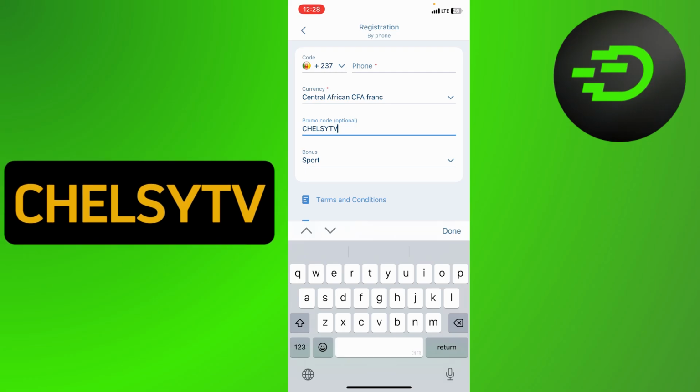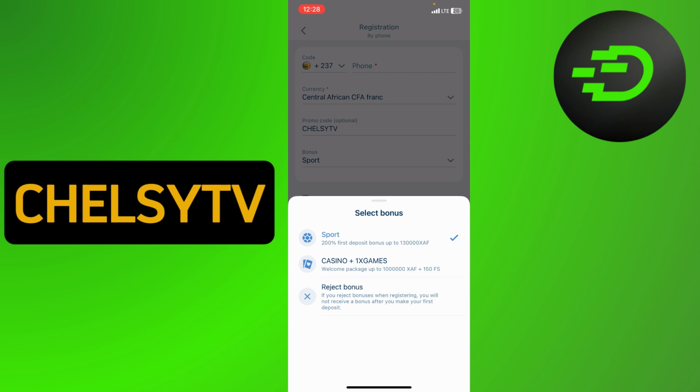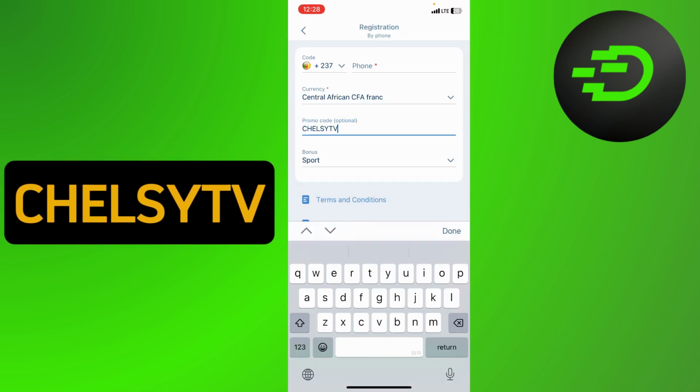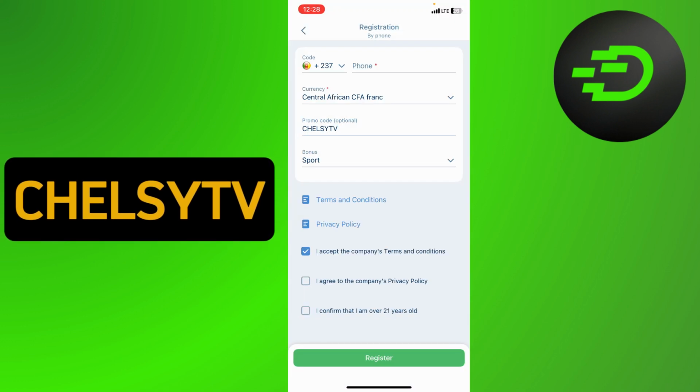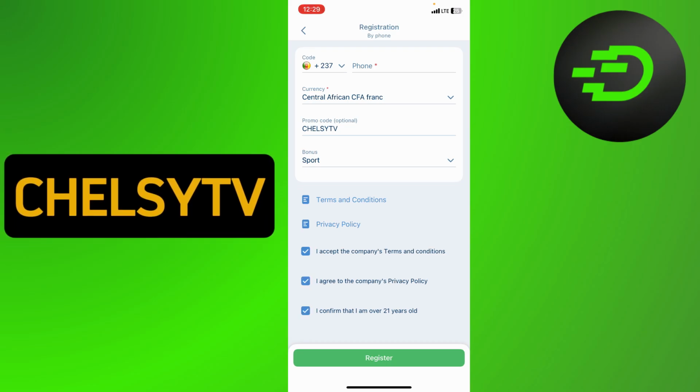You are going to do the same here. Enter the promo code and then next you are going to select the bonus type, which in our case is going to still be spot. And next you are going to accept the terms and conditions, and then you are going to click on register at the bottom of your screen.